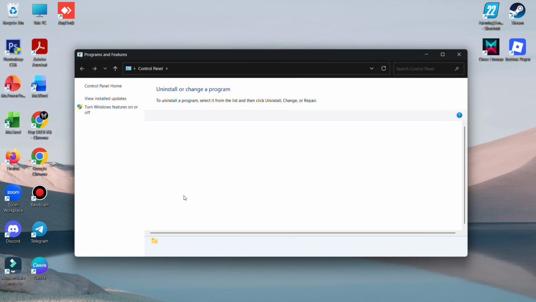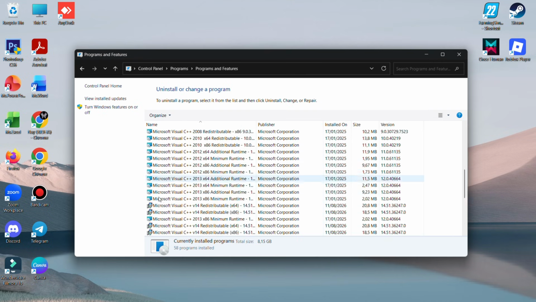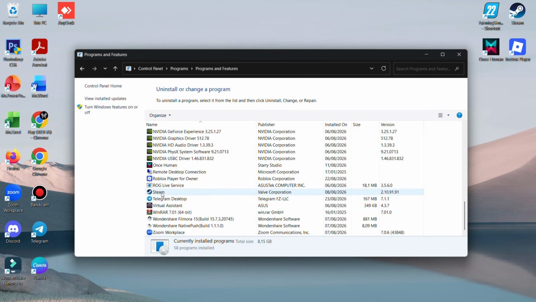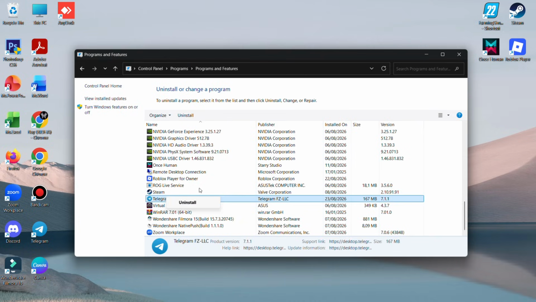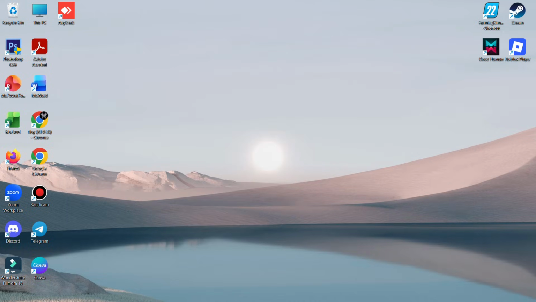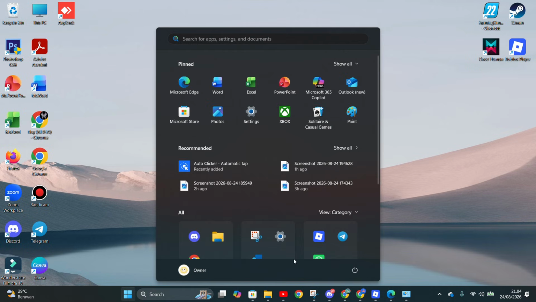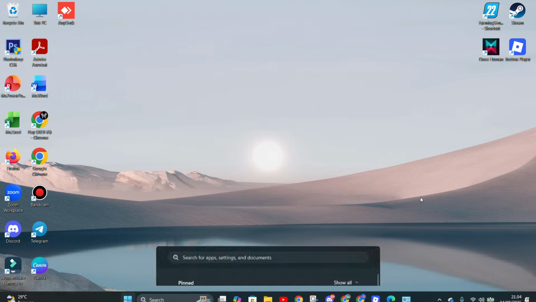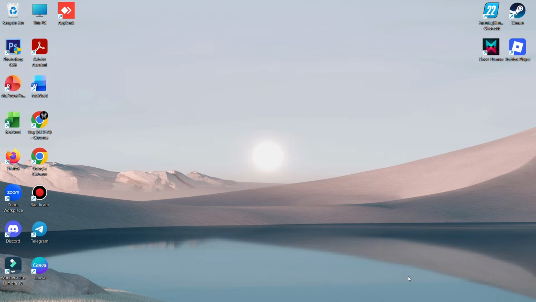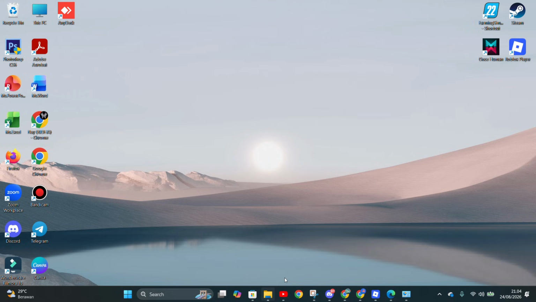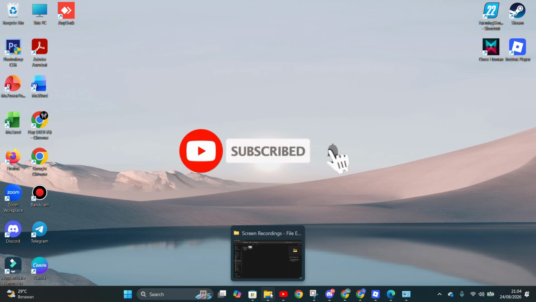It's very simple, right? But if it still doesn't work, you can still uninstall the program. You can restart your device first. After that, you can repeat to uninstall the program or the apps. It's very simple, right? So that is how to fix can't uninstall program or apps from your Windows 11.